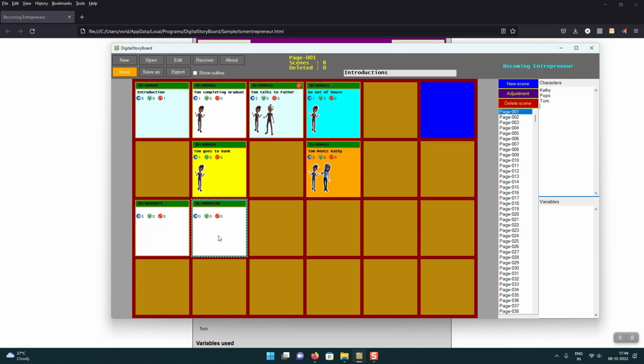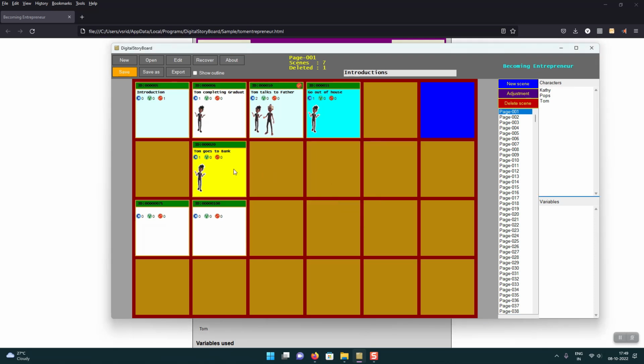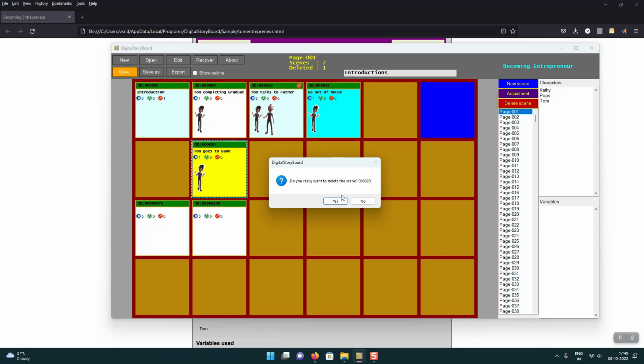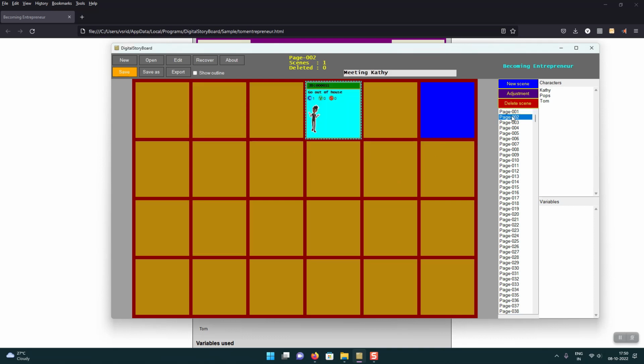And then you can delete these scenes. For example, I delete this, 25 is deleted, 20 is deleted. I will move this scene to next page, page number 2. So when you go to page number 2, this scene is available. But where are the deleted scenes?